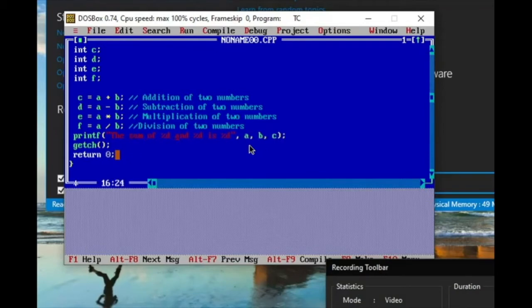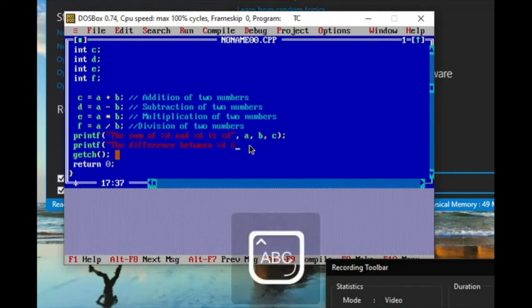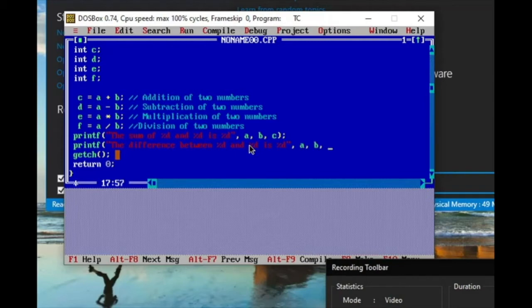The sum of percentage d and percentage d is percentage d. A comma b comma c. Now let us write printf the difference between percentage d and percentage d is percentage d. Here we have changed the variables, so be careful. A comma b comma d.